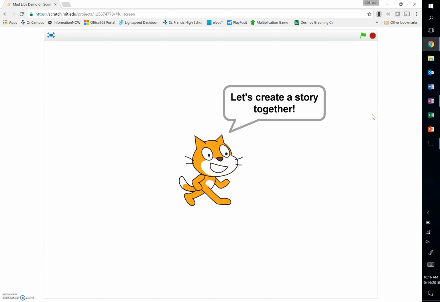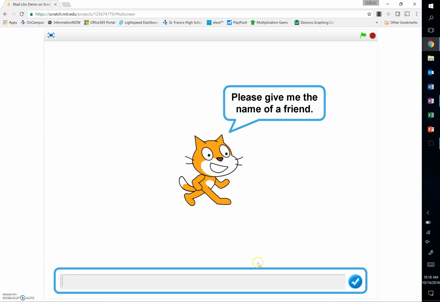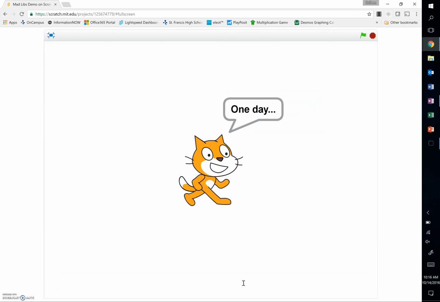It greets us, says we're going to make a story together, and then asks for the name of a friend. I'm going to type in the name, hit enter, and it asks for the name of an animal, then the name of a place, and then the name of a thing. And then when I hit enter, it starts telling us a story, similar to Mad Libs. And that is it. It's a very simple little program.